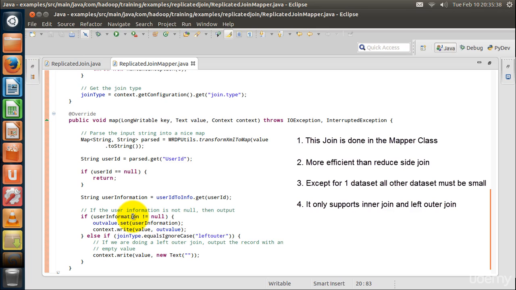That was all about map side join. Please do run this program on the local system and on the Hadoop cluster. It is similar to as we did in the previous sessions.